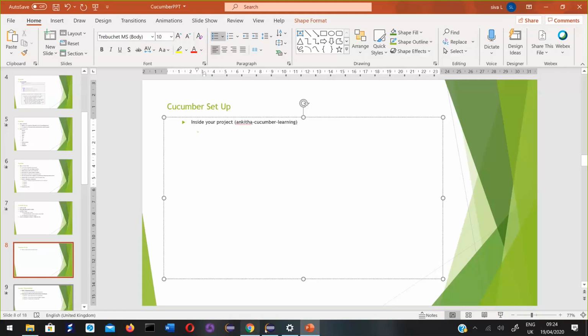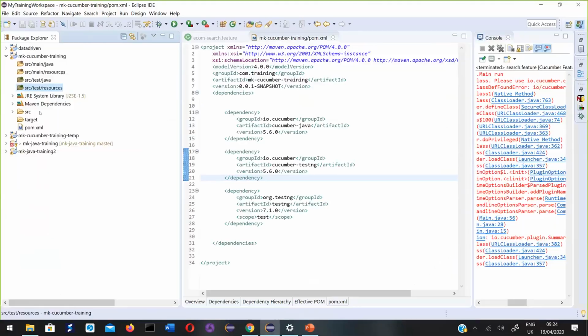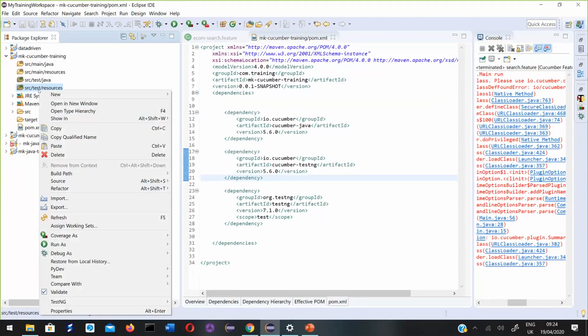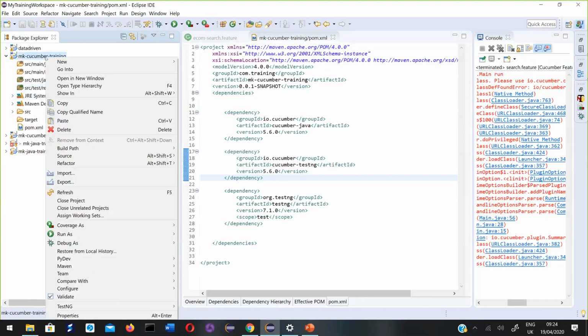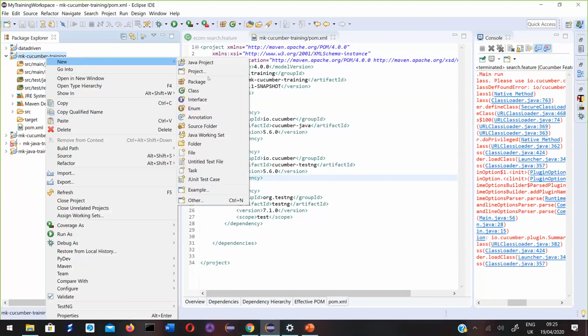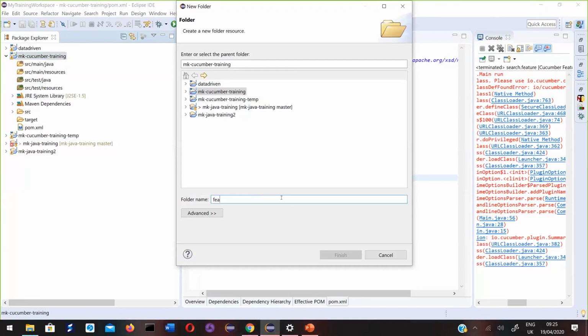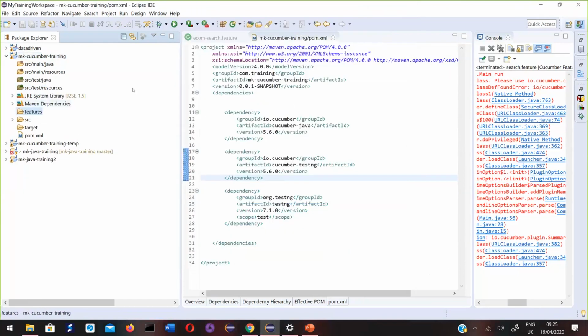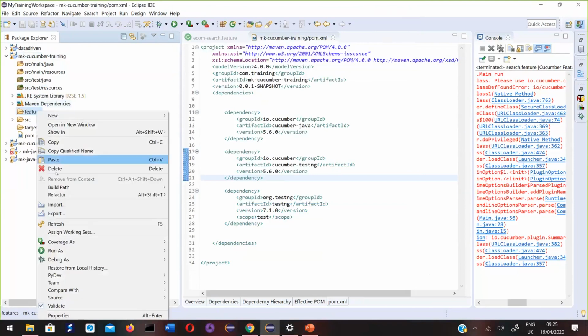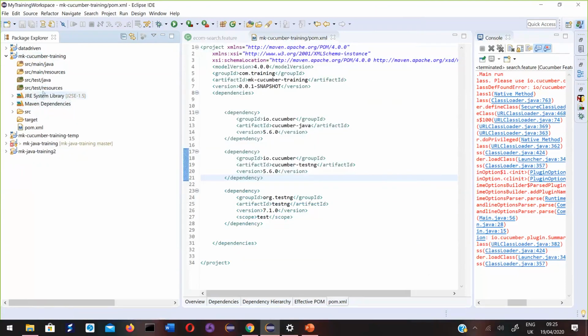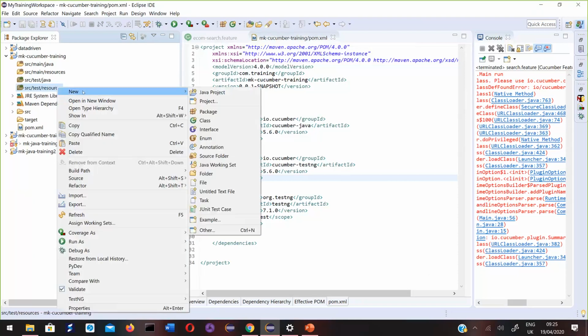You need to create a folder where you store all your feature files. Generally, you can create your feature files anywhere. You can create a new folder directly here, something like a folder, and I'll name it as features. Okay. But the standard convention, and it's a best practice, is to always create your features folder inside your source test resources. New folder.